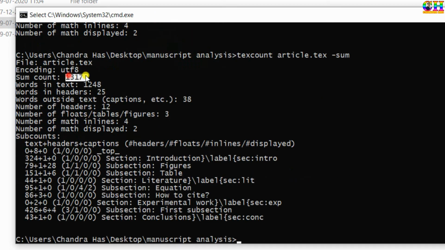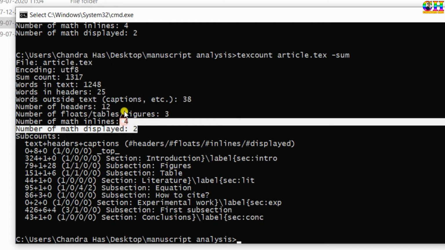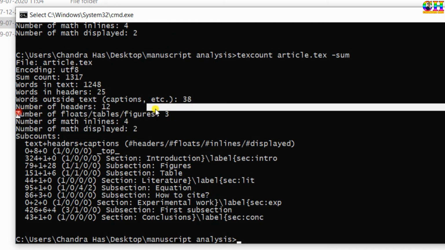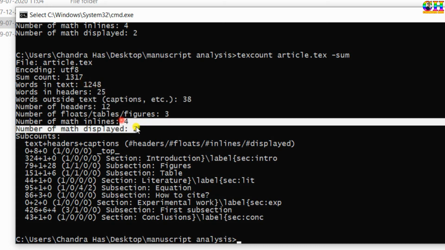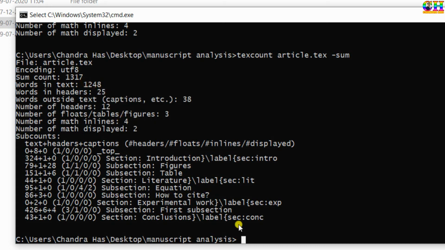We can count 1248, 25, 38, and 6. Then total will be 1317. This is not included. Generally this one is also not required to include. So we'll have to count this one, and only this one. If you are interested to print the total number of words used in your references, then you can include.